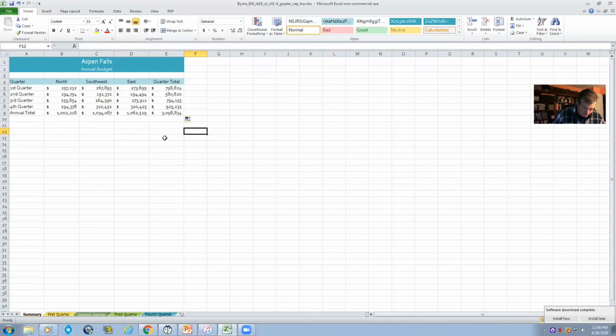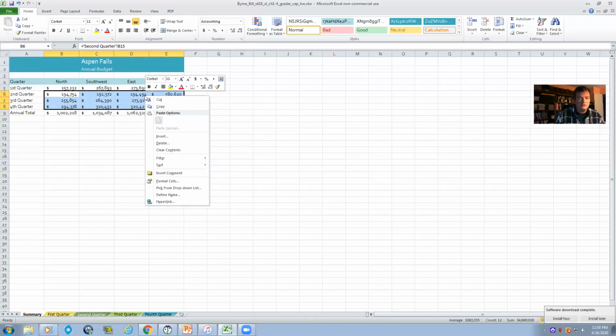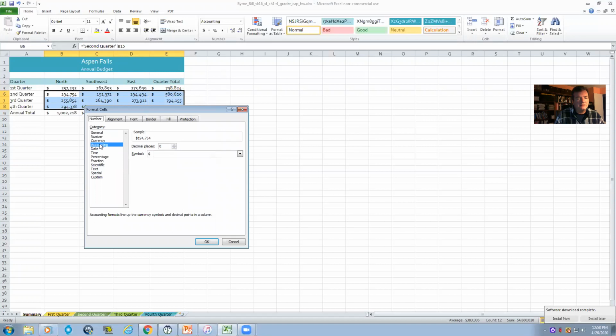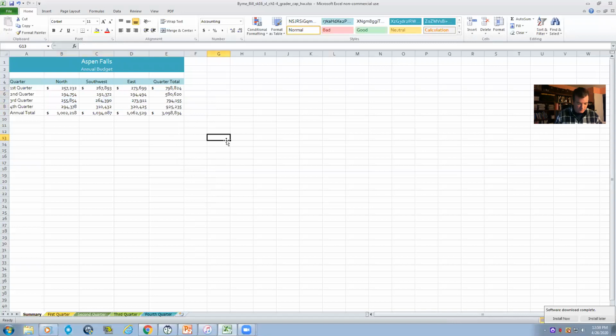Apply the comma 0 style to B6 to E8. So again, we're taking away the dollar signs, but we're leaving the commas in. And my version of format cells, my version doesn't have a comma in this list. Hopefully yours does. But it's effectively the accounting without the dollar sign. So that's what the comma is. Basically, the comma after the 1,000, but you don't have the dollar sign.